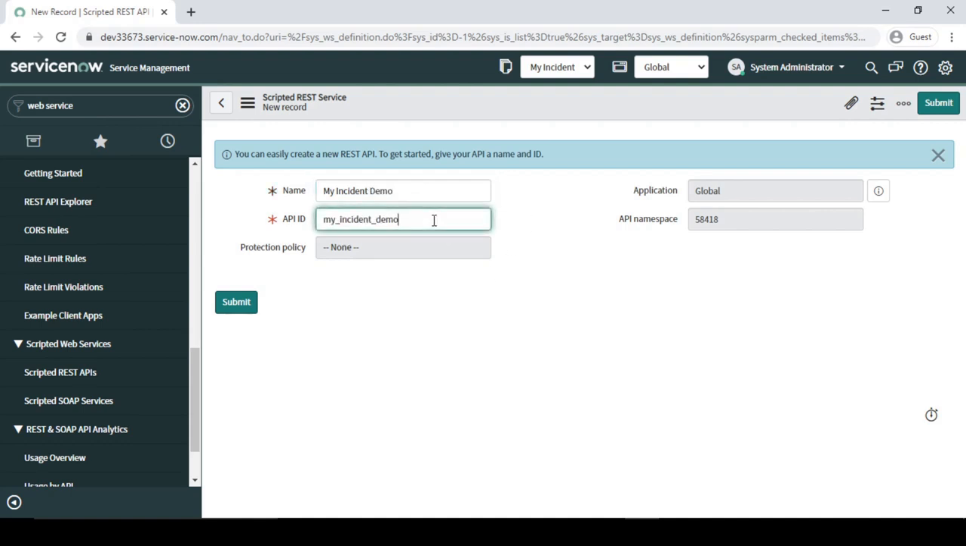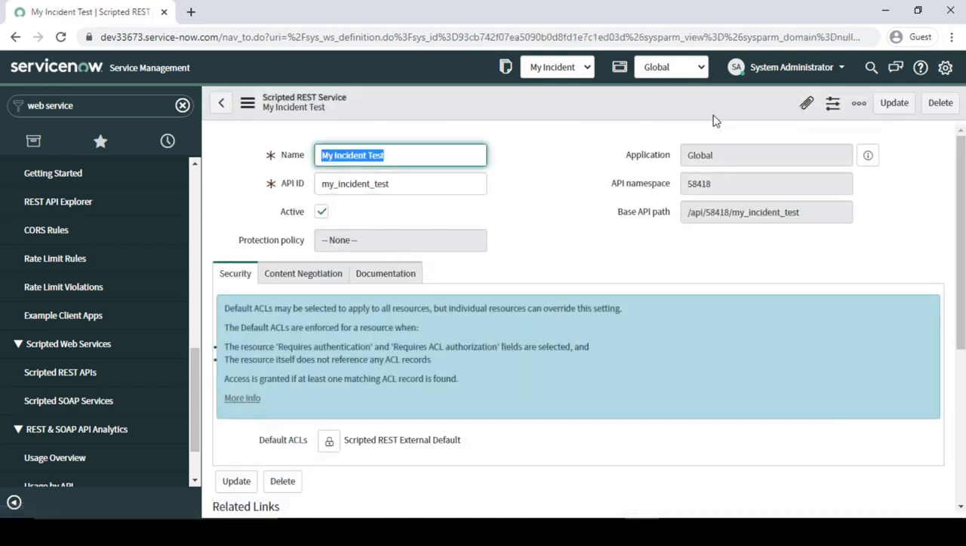Fine. So based on that, the API got created over here. Here the API namespace is saying 58 something, it is a number. Or here we can just make it test, my incident test. Fine. So based on that, it will get converted. So now just create it. So I'm just creating it.